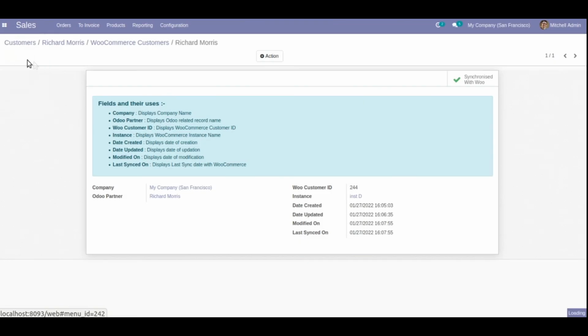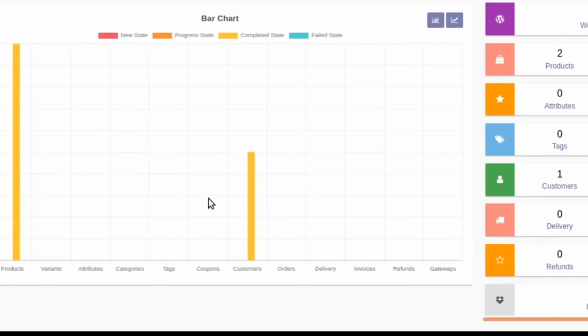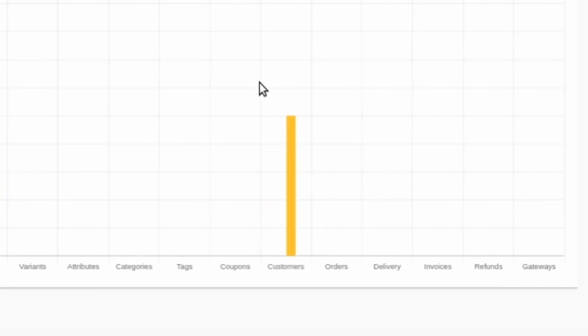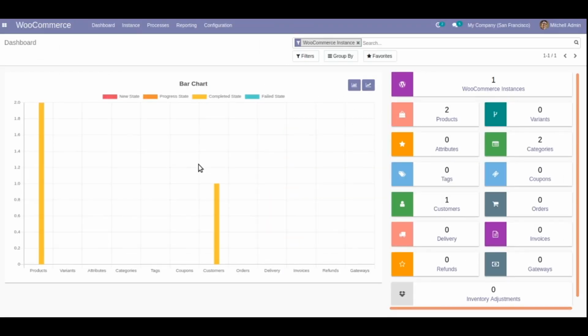Now if we go back to the dashboard, we will find that there is a change in the bar chart and one value has been added over here in this customers chart, as we have just imported one customer. So that's all about the import customer feature.